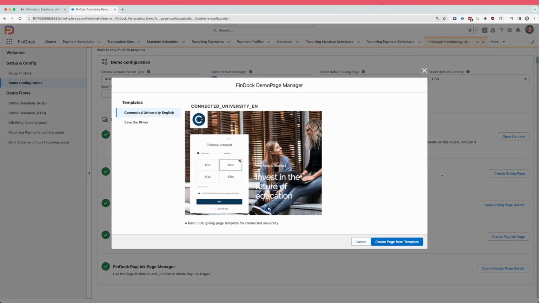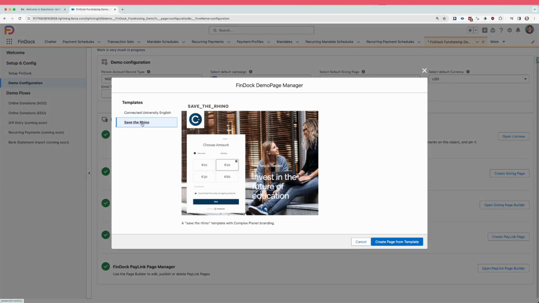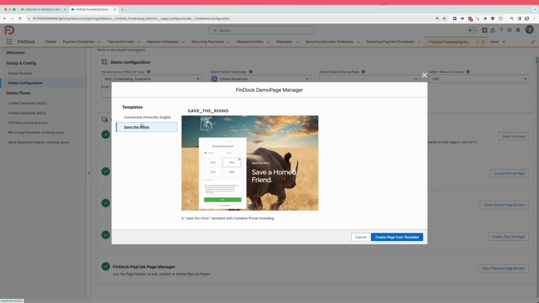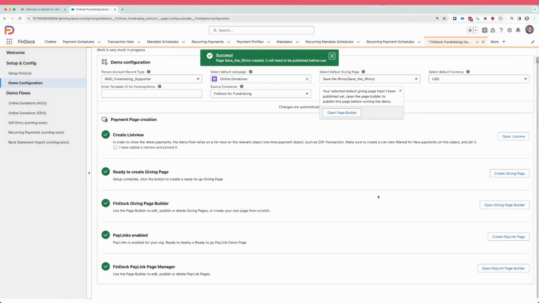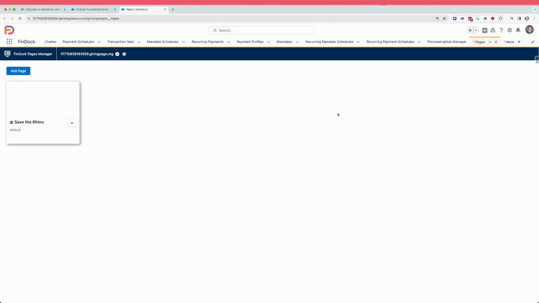Now, the demo app out of the box comes with two different giving pages, one for education and one aimed at a fundraising nonprofit. You're of course free to either take one of these pages and change them or to create an entirely new one. Once created, make sure to open up the page builder because you still need to publish the page that was just inserted into the system.